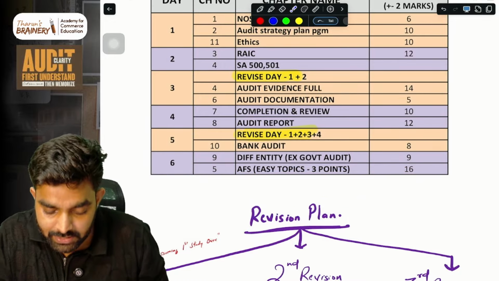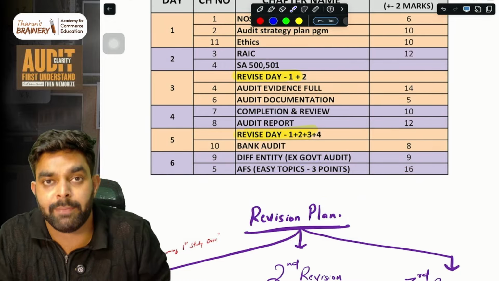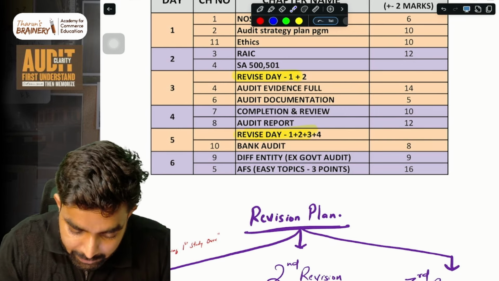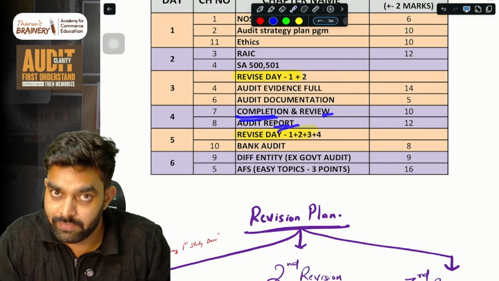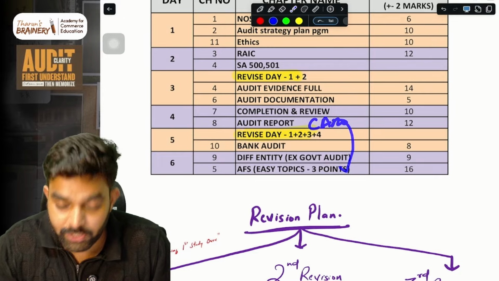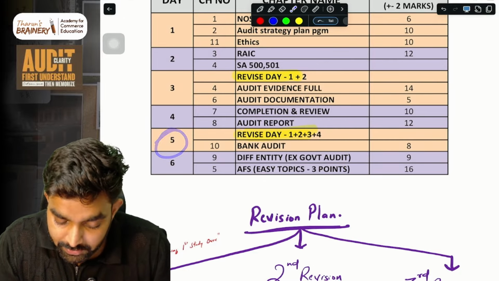So that is the way. Strictly follow this plan. If you have skipped something, if you are unable to finish your target, put it to day 7, buffer day. Then on day 4, you have to do study completion and review plus audit report. Very, very easy. If you are unable to complete, put it to day 7.